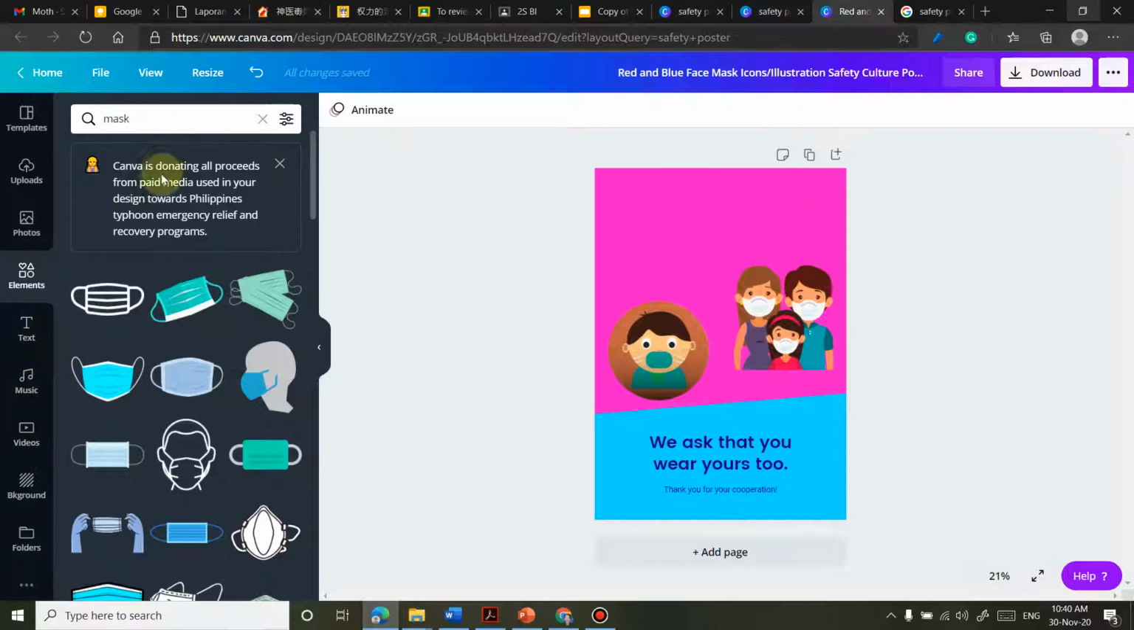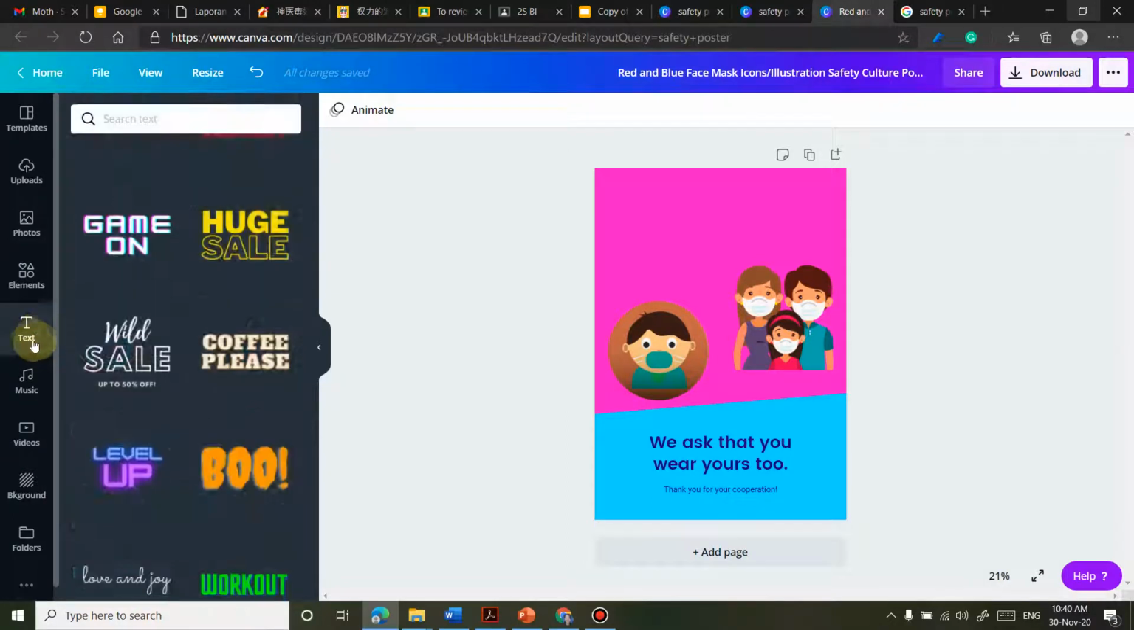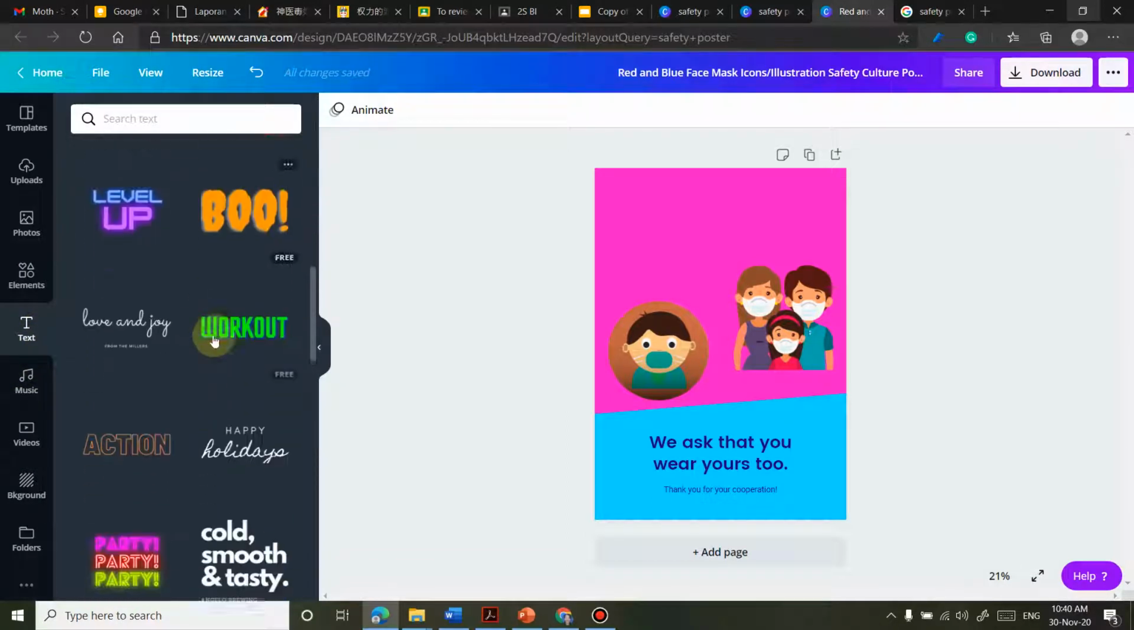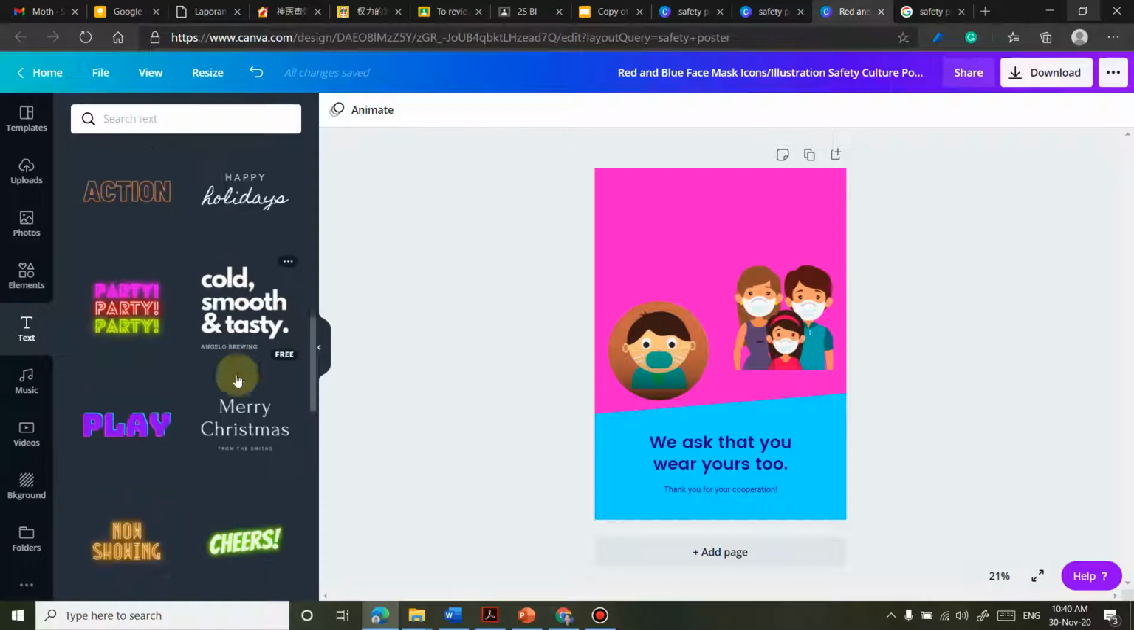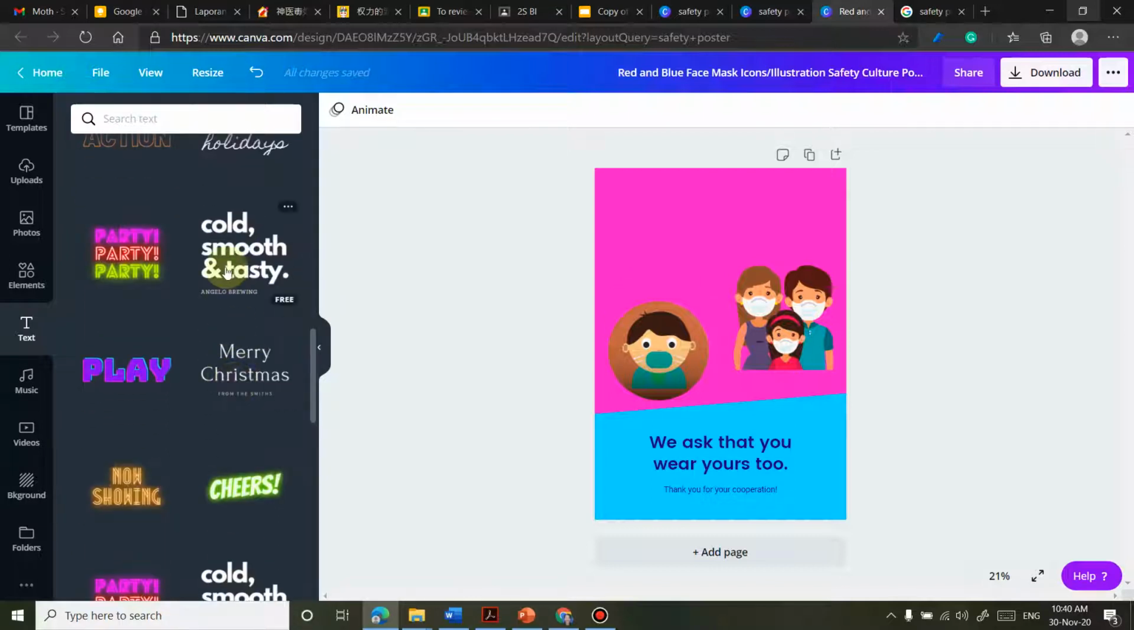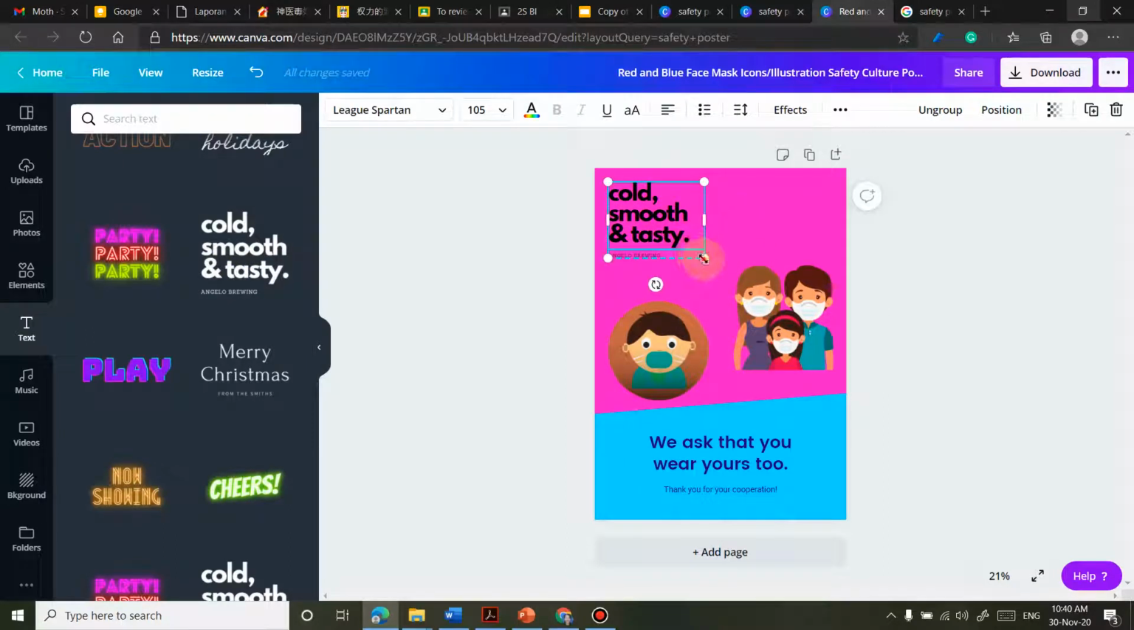Okay, so I click the button text over here, text. You can choose any type of font that you like. Okay, let's say I like this one. You just click once, boom, it will come up. So you just drag it, so type your sentence. For example, you should wear your mask.